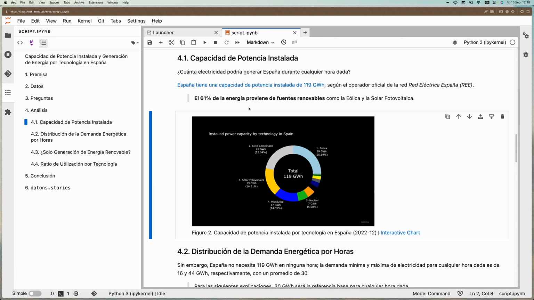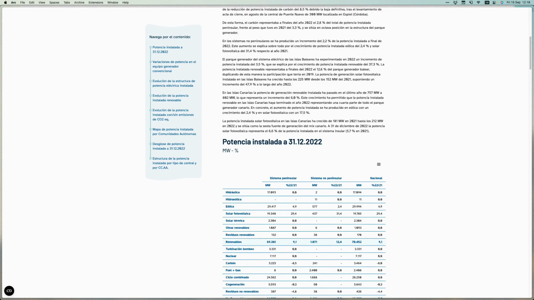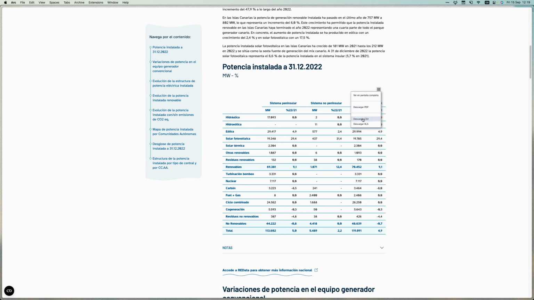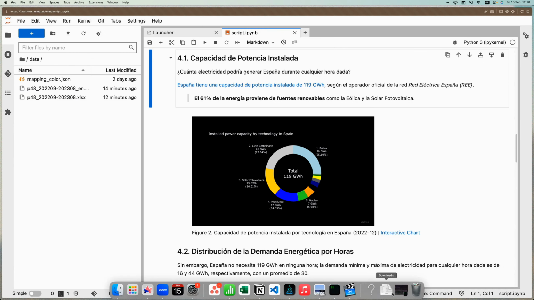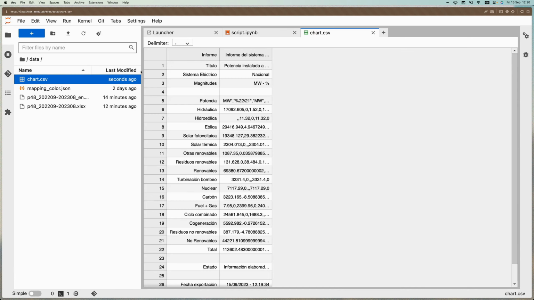I generated this graph with the data table we have here on the electricity network page. In the menu, I download the CSV. Here I open it. I go to the folder where I have the data. I bring the CSV file, and now I open it. We put it on the right.